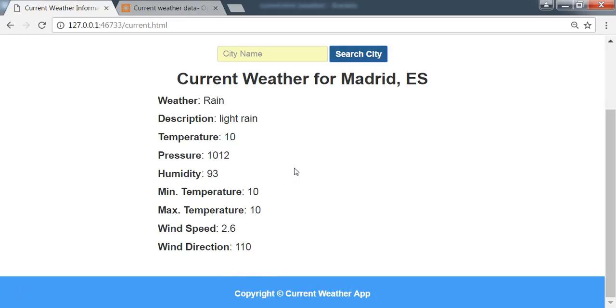What I need to do next in the next video is add the units to these values like temperature, pressure, humidity, wind speed, wind direction, and also add the image icon so that it's going to be displayed here.